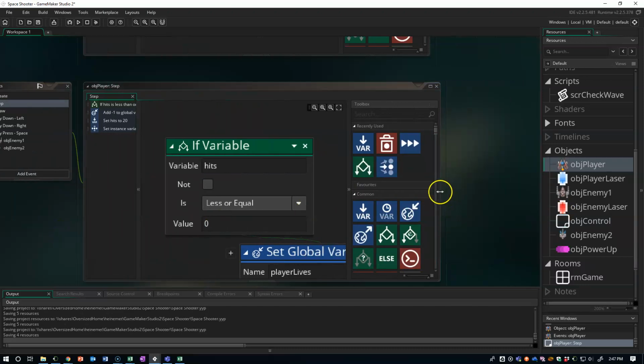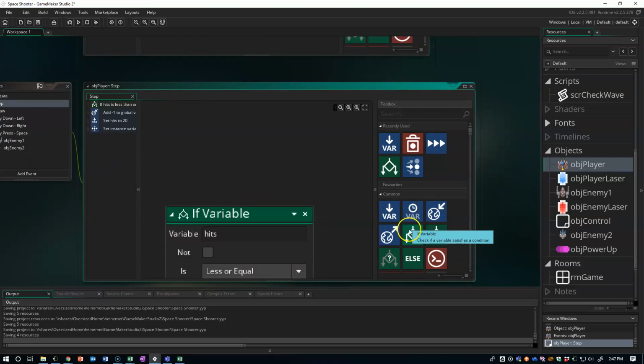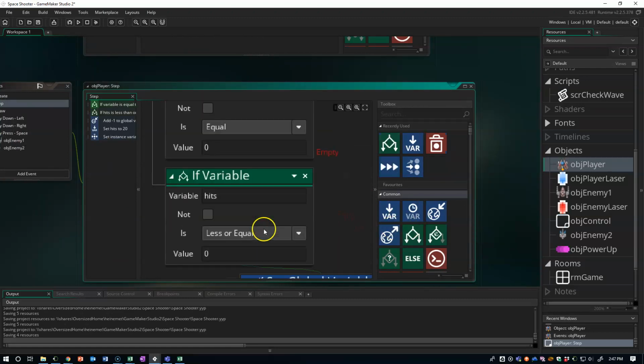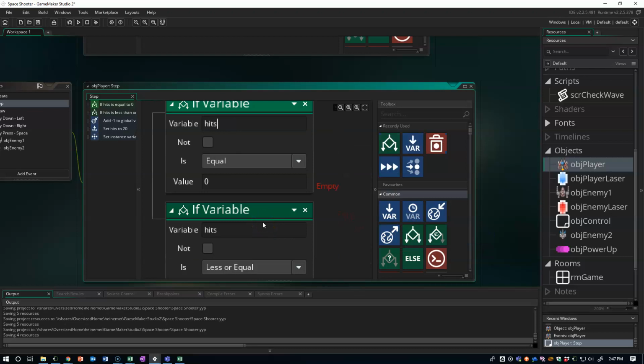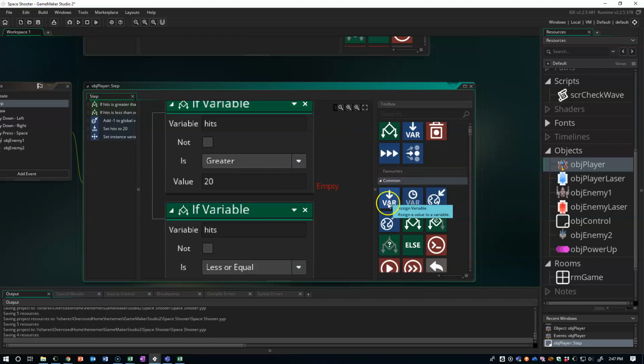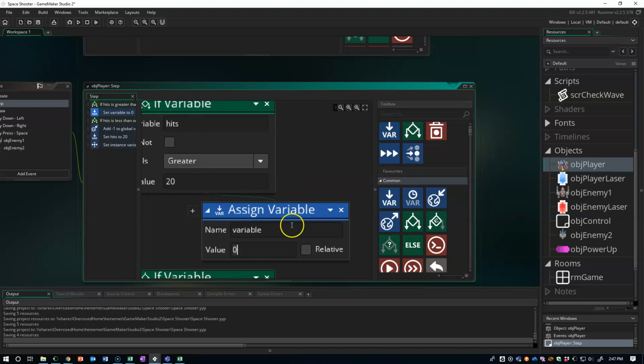In the step event, we're going to add an if variable above the one that's there. It's also for hits, but now it's if hits is greater than 20. And if hits is greater than 20, we're just going to reset it back to 20. So add an assigned variable for hits and change it back to 20. Okay, so to the player, outwardly it says you can't get more than 20 hits.